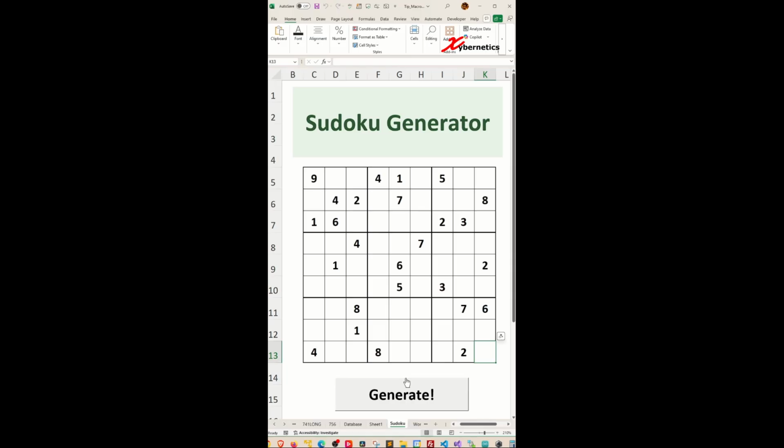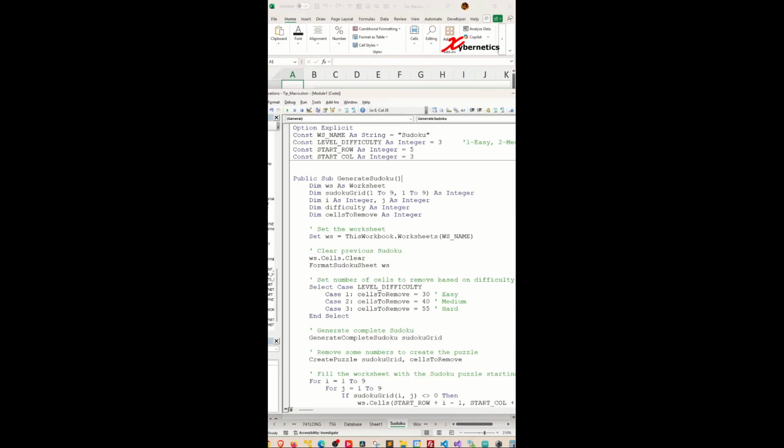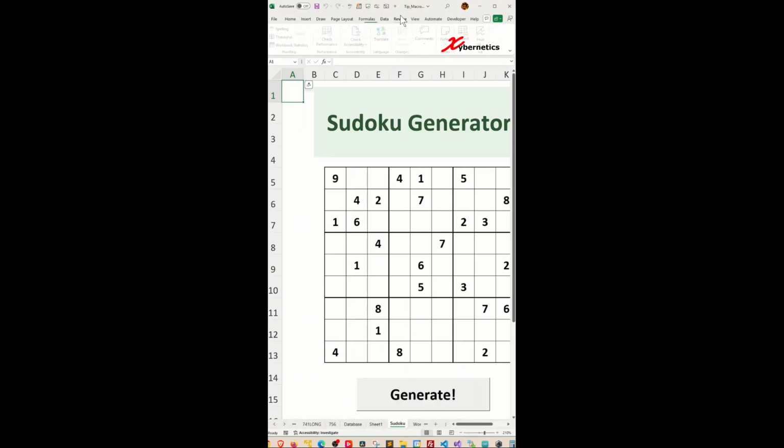If you're looking to print this Sudoku, you do not want to start from cell C4 like this, but rather cell A1. That's an easy way to do it. Let's go back to our VBA editor here. All you have to do if you want to print from cell A1 is simply change the row to be 1 and the column to be 1. Go back to our spreadsheet here.